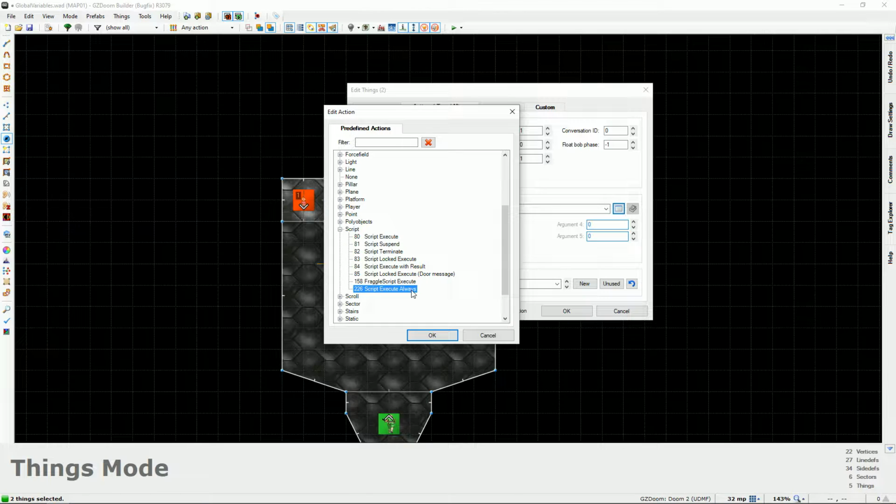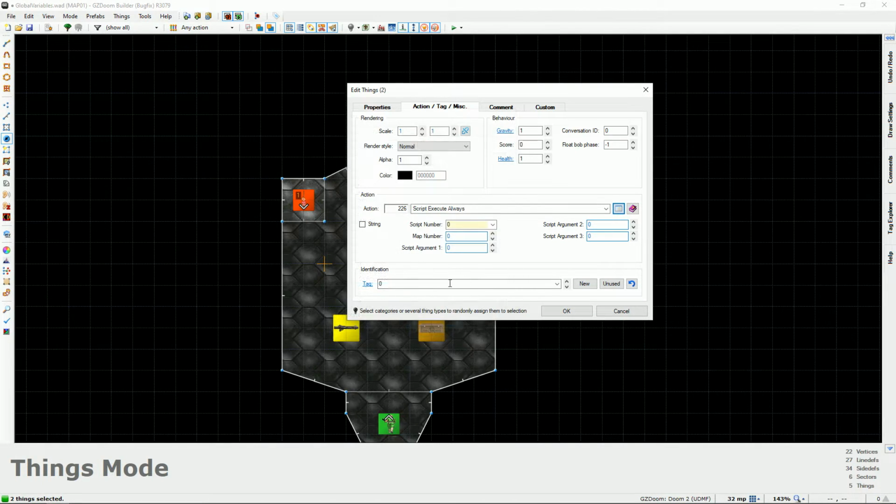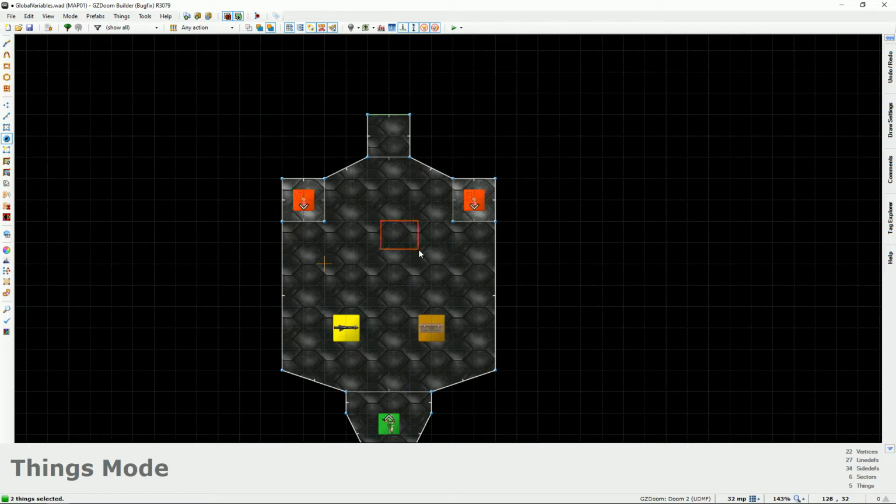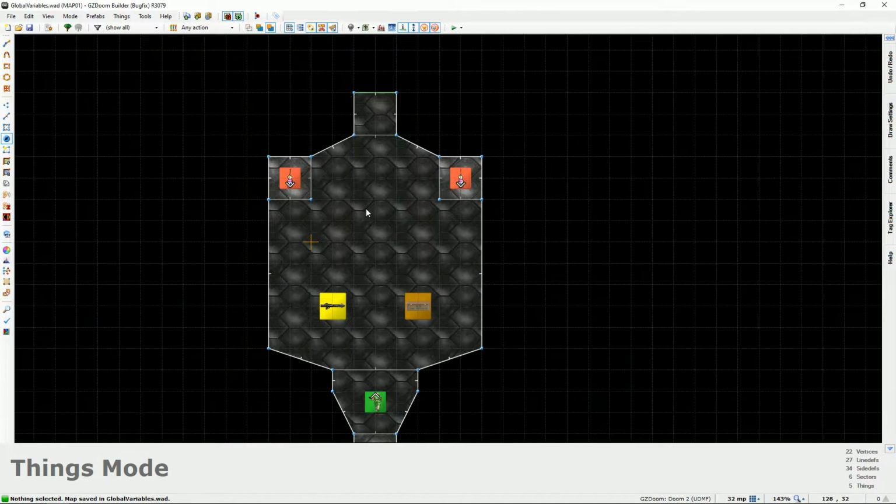I covered this in one of the previous videos, so if you want to go back and watch that, I talk about it in more detail. But we're going to use script execute always, and script number, script 1. That's the only script that we've written. So we've finished with this map. Just a quick little recap.